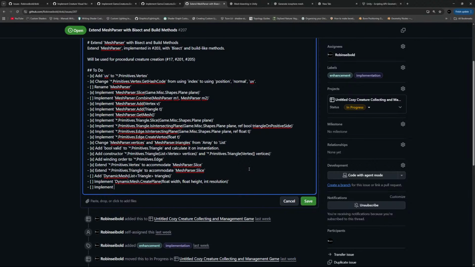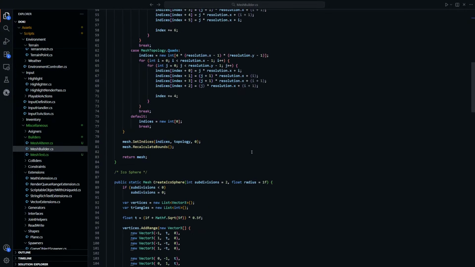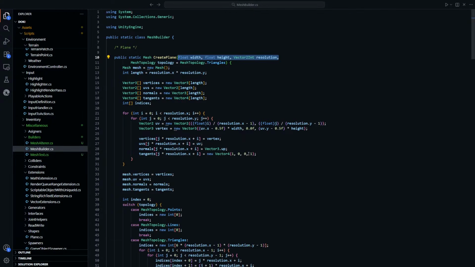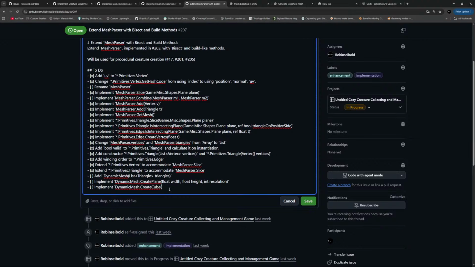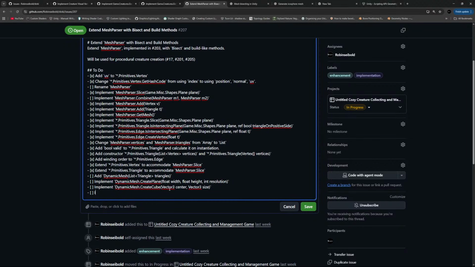And then I want to implement create cube. And I wonder here, do we want to send in, we want to create it as center and size? Yeah, probably. Do we care about resolution here? No. Not for now.